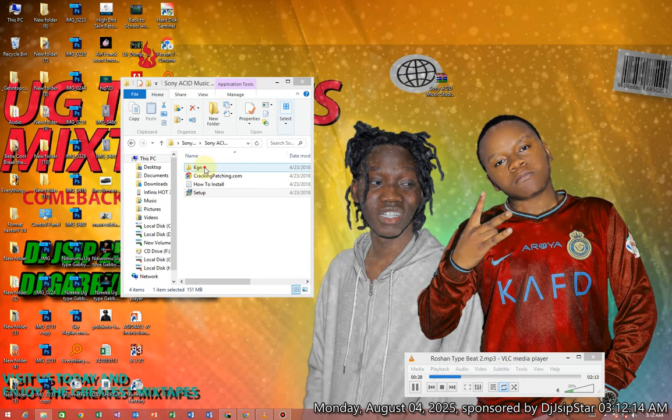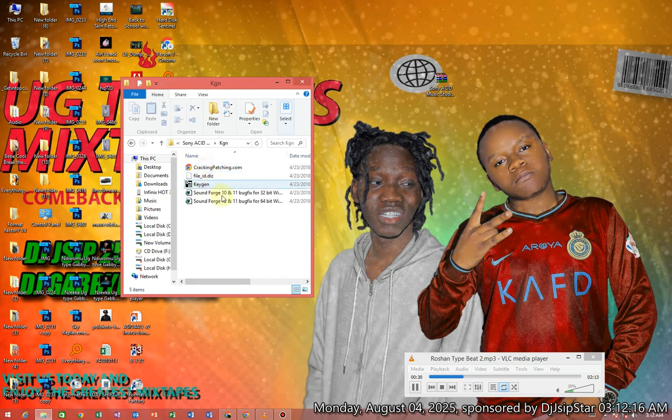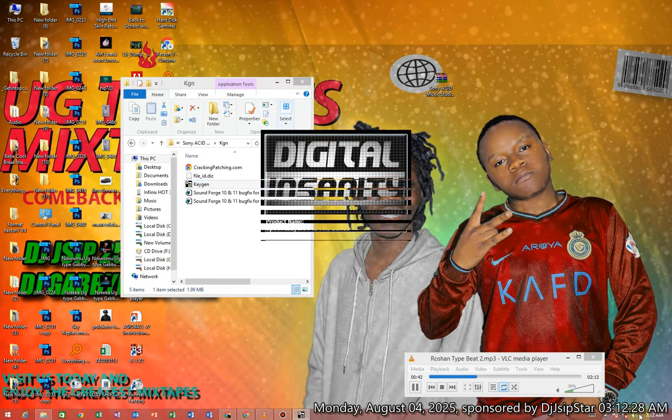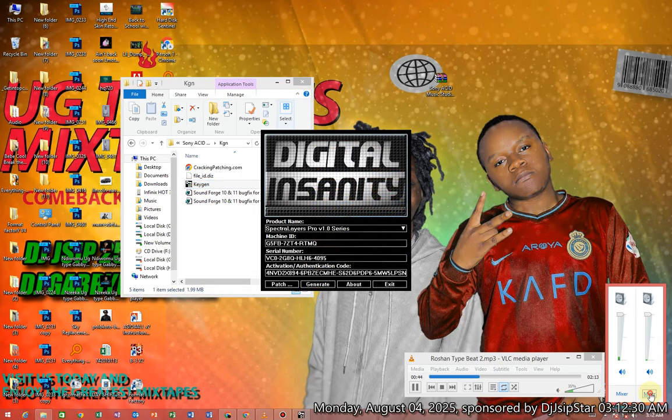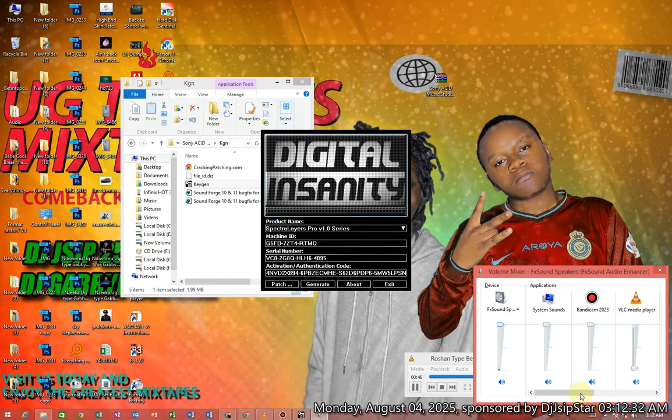After you come, there's another second folder you have to go inside. You can see the keygen is here, so you have to open the keygen. Remember, the keygen has a lot of noise, so when you open it, be careful with your volume. In case your speaker is kind of weak, it will be destroyed. As you can see, I've already reduced mine, but the sound is really loud like that.